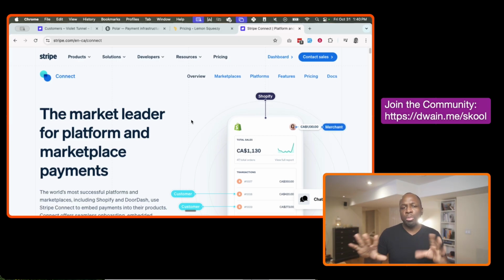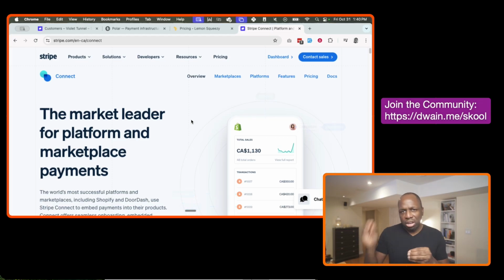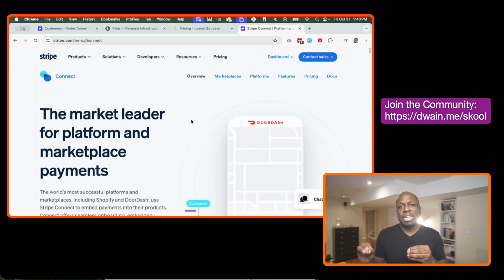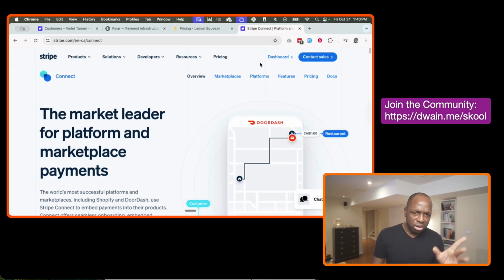They don't do this with Uber, but I'm just giving you an example. They can log into their Stripe Connect account and see how much money they made without you as a developer having to think about all that stuff. So that's the reason why I think Stripe is just phenomenal. Most of these other companies don't necessarily handle some of these use cases.